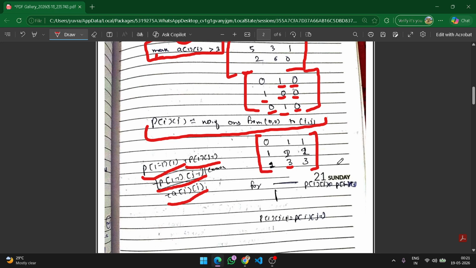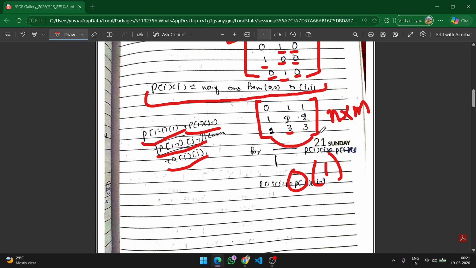This is the thing which was taking time for every operation, like n cross n. Now, using the prefix sum, we can calculate it in O of 1 time, because we now know the sum between, so we can fetch the sum using the matrix. So let's proceed further.